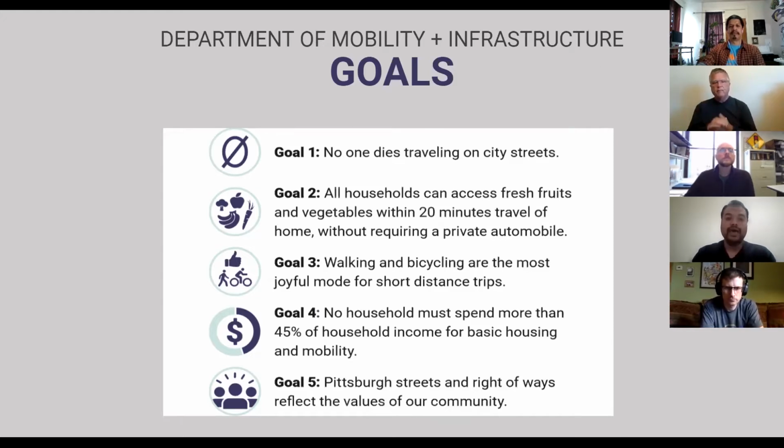The third goal that we have as a department is that walking and bicycling are the most joyful modes for short trips. For walking, that's less than 1 mile, and for biking, it's 5 miles or more. This specific program, Move Forward PGH, is derived from this third goal. As a department, we are working toward building safe, comfortable, direct, well-connected, and attractive bike and pedestrian connections. Move Forward is one of those initiatives where we are focusing on bicycle infrastructure and bicycle connectivity first.